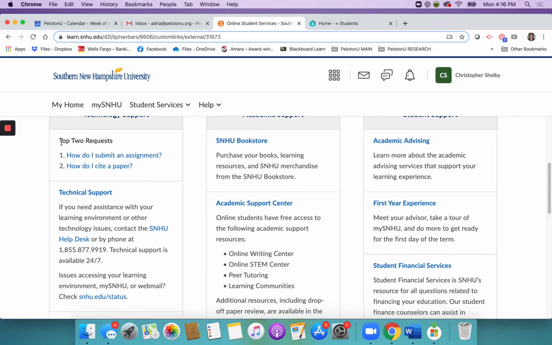You'll notice that underneath tech support, the top 2 requests are how do I submit an assignment and how do I cite a paper. As we've mentioned in academic onboarding, that's why we do the citation project, is because we know citing sources in a paper is a really challenging and sometimes frustrating task, but SNHU provides you with resources too to help you through that. And also, in case you ever forget how to submit an assignment, you can come and watch a video tutorial and have somebody walk you through it.